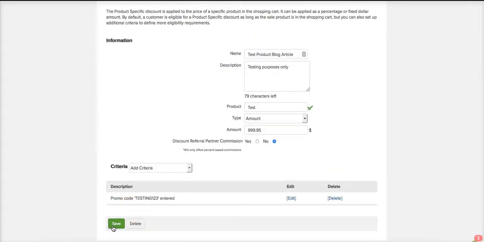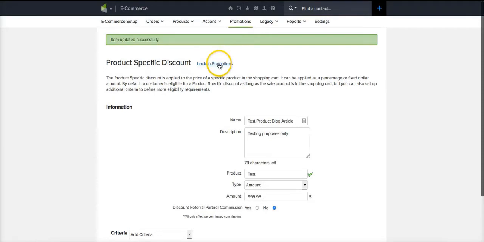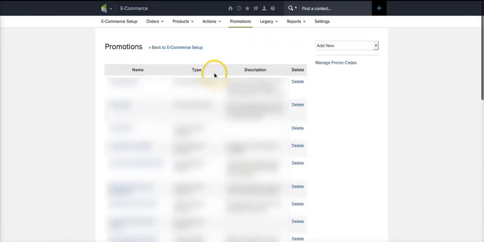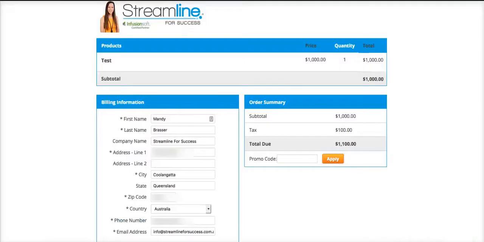So what I also would recommend that you do is go back to your promotions and just make sure it was not duplicated. And there's only one there, which is perfect, because sometimes I have actually seen this happen and it gets duplicated, so we don't want that to occur.